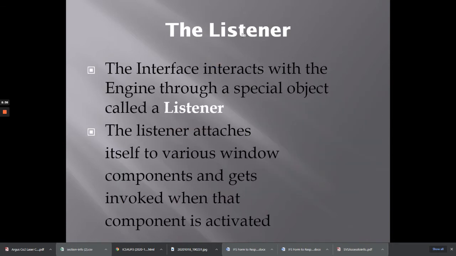The last component is the listener, right? And so if the interface interacts with the engine, the way that it does that is through the listener. And quite literally, the listener is going to listen to a particular component, waiting for something to happen. So let's say, again, we'll use the button example. A listener will wait and listen for that button on the screen to be pushed. And that's its only job, is that one listener is dedicated to listening to that one button.